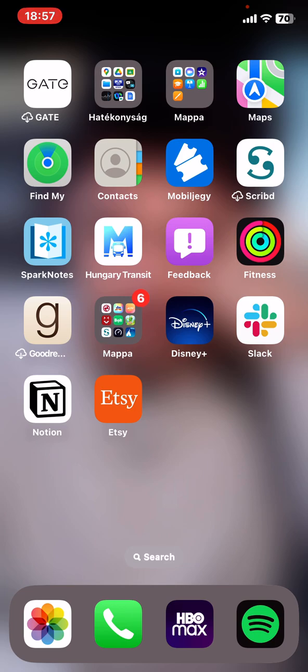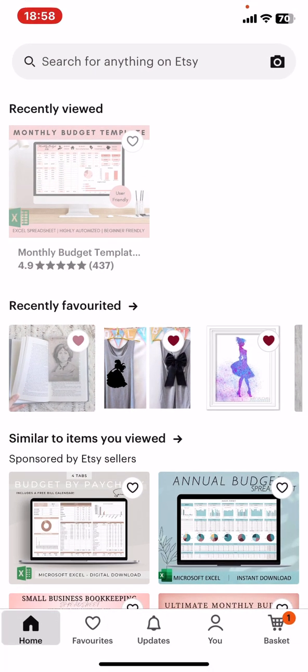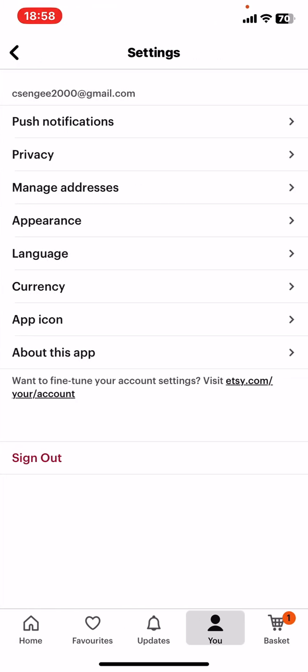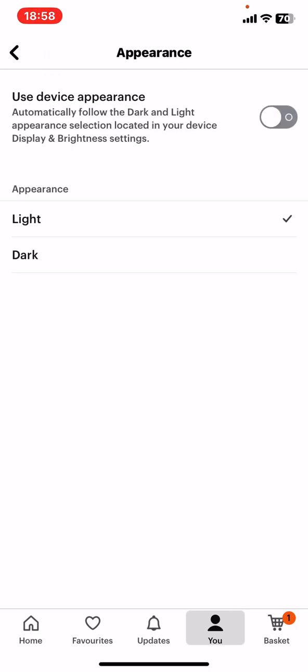Let's jump into it. First of all, open the application on your phone. And then click on the You button at the bottom of the page. And then click on the settings button. And then click on the appearance button.